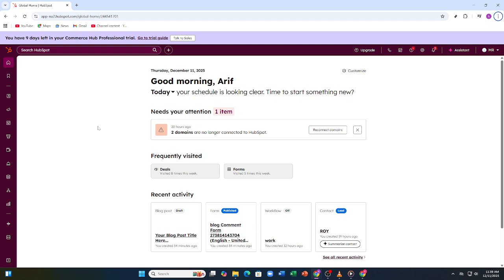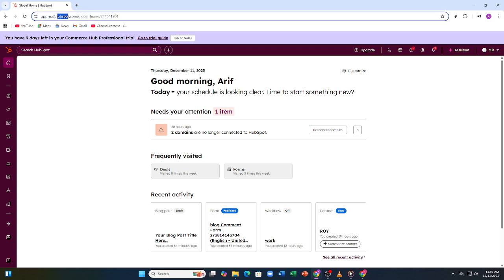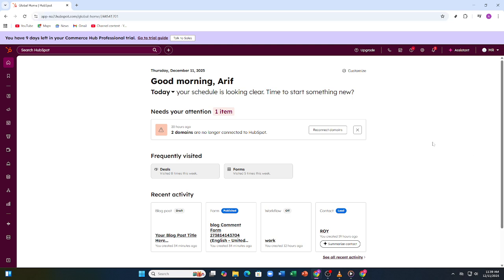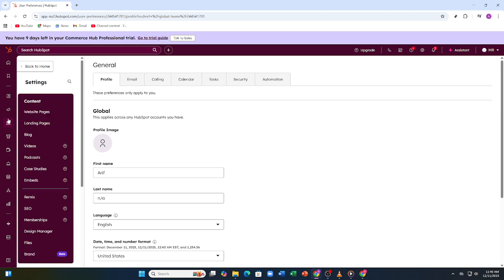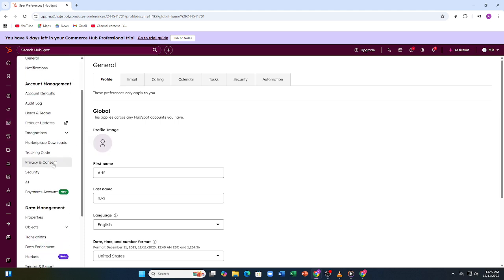So first, open your browser, go to hubspot.com, click Login, and sign into your account. Once your dashboard loads, we're ready to begin. Start by clicking the Settings icon in the top right corner. On the left sidebar, scroll down to the Data Management section and click Properties.